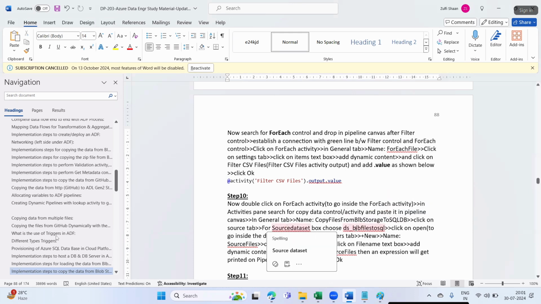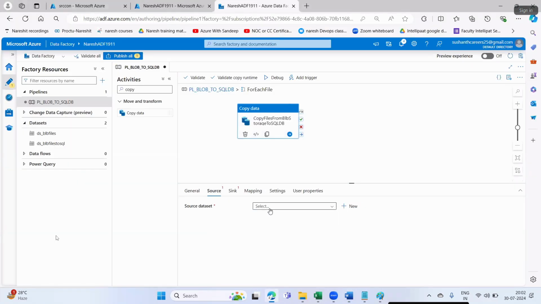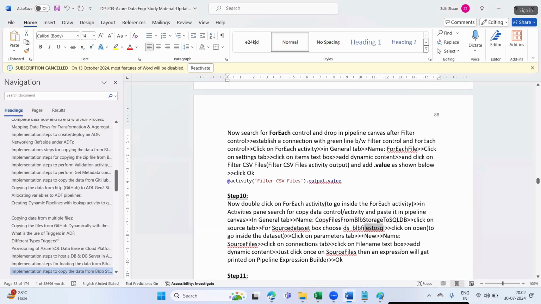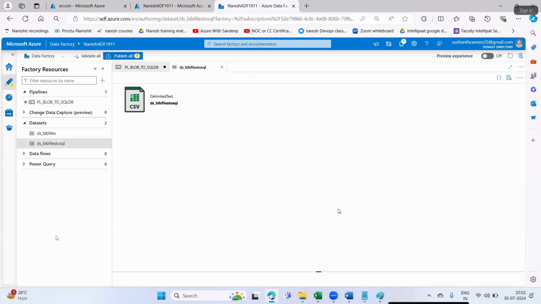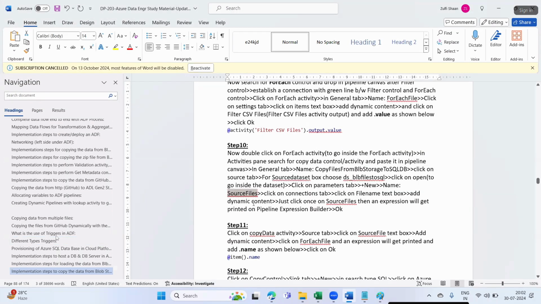For the source dataset box, choose the blob files to SQL dataset, this one. Click on open and go inside the dataset. Click on the parameters tab, and we'll define the parameters here: source files.